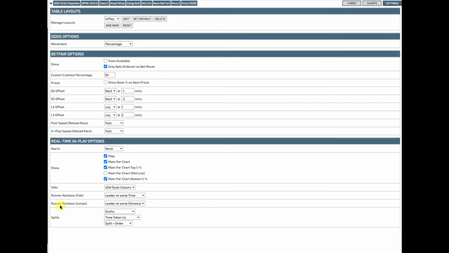Run a rainbow jumps. What that means is if the horse is jumping well, it'll show as jumping well. If it's not, it'll show as not jumping well on the par line. And you can see if other horses behind it are jumping well or whether they're catching up. So if the horse is in the red, it's jumping well. If it's in the blue, it's starting to drop off. Just useful visual indicators.